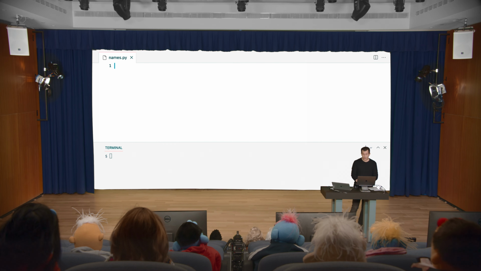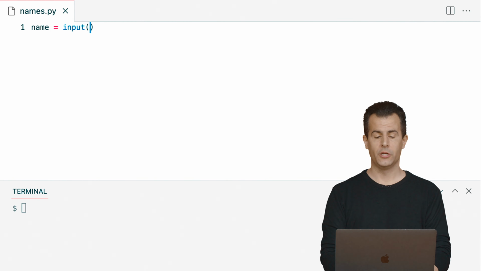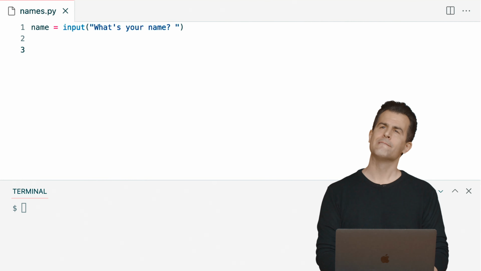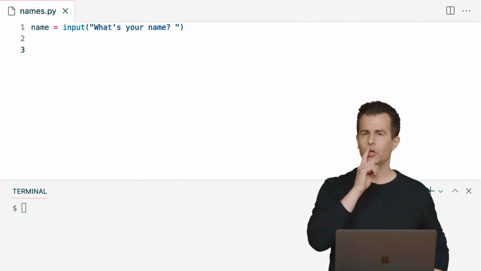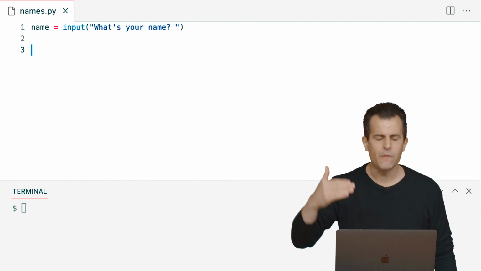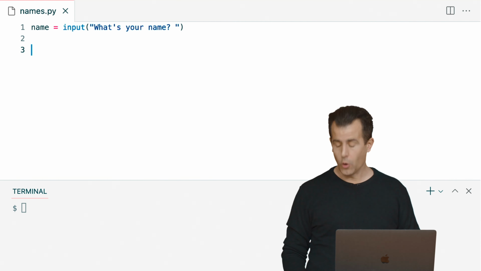Let me go ahead and simplify this file, and again give myself just a single variable called name, and set the return value of input equal to that variable. So what's your name as before, quote unquote. And now let me go ahead and do something more with this value. Instead of just adding it to a list or printing it immediately out, let's save the value of the person's name that's just been typed in to a file. Well, how do we go about doing that?